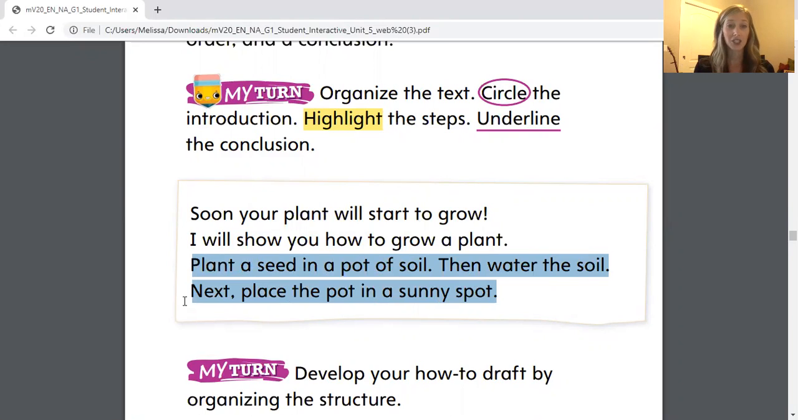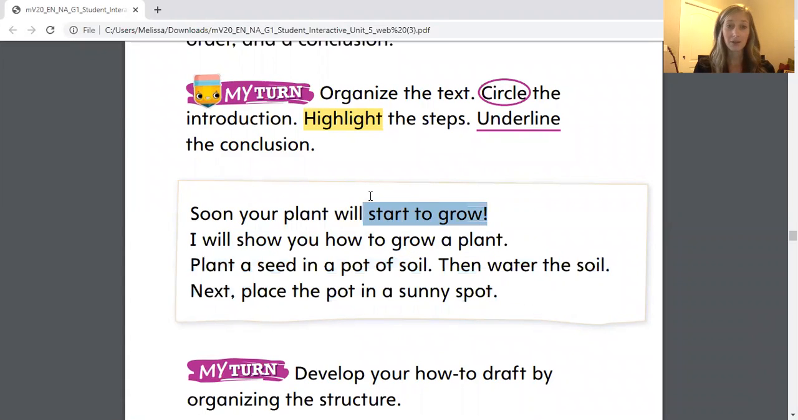So the last thing we need to do is underline the conclusion. We are left with 1 sentence, so you need to underline, soon your plant will start to grow. That's the way the text is ending. Soon your plant will start to grow.